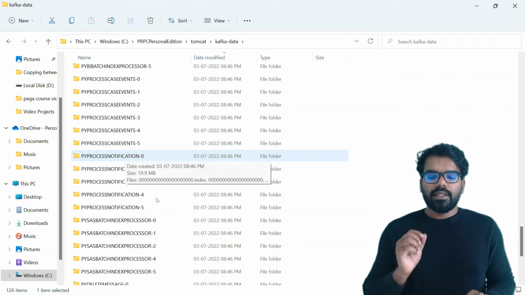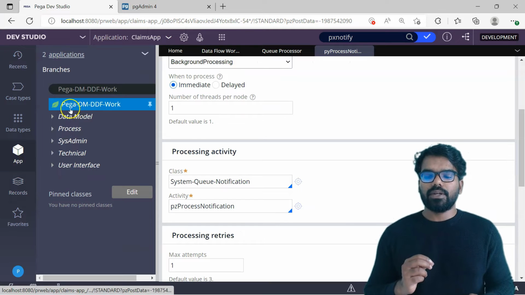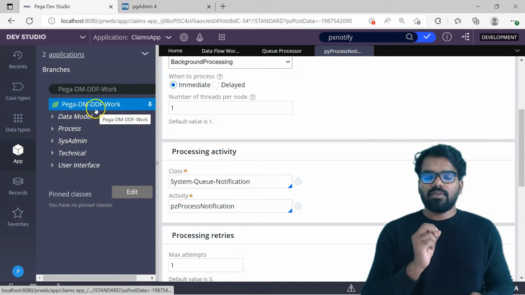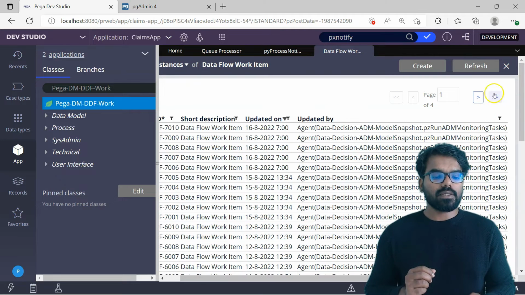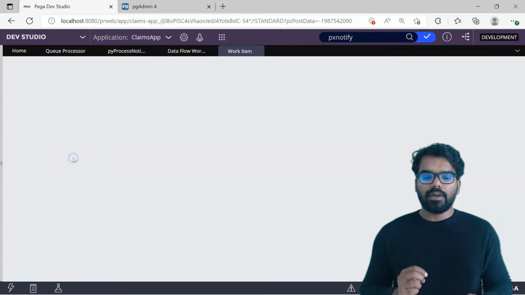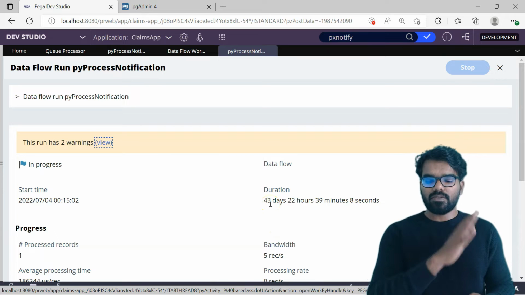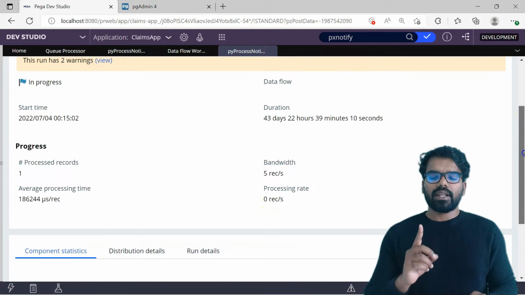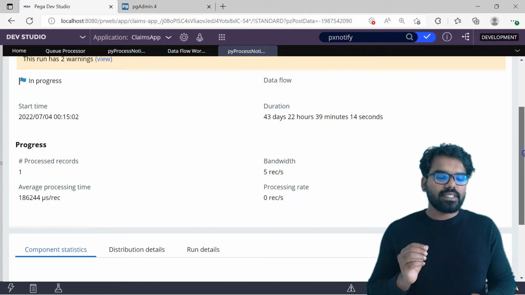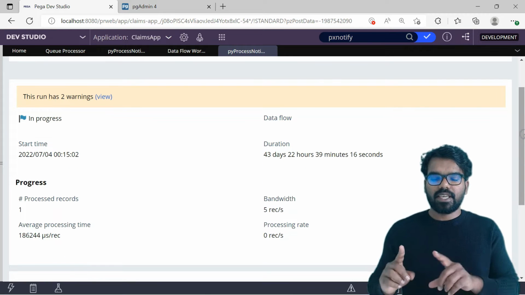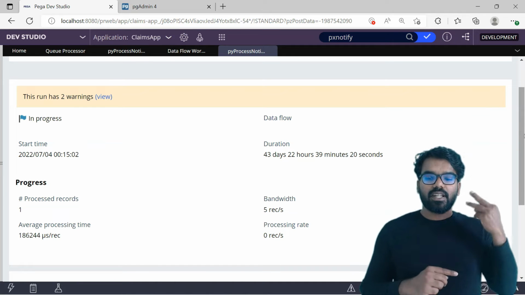So this is good. The next is we will check the data flow run. To check the data flow run, as I told you, use the Pega DM data flow run work. Click on it, and then you can open the pyProcessNotification one. There you will find the data flow run. Again, it is running for the last 43 days, and it processed one record. That was processed just today. I was testing, as I told before. Just keep a note that it is one record processed, and it was processed by partition number 3.